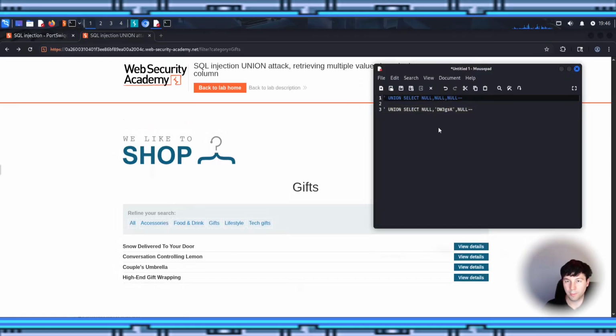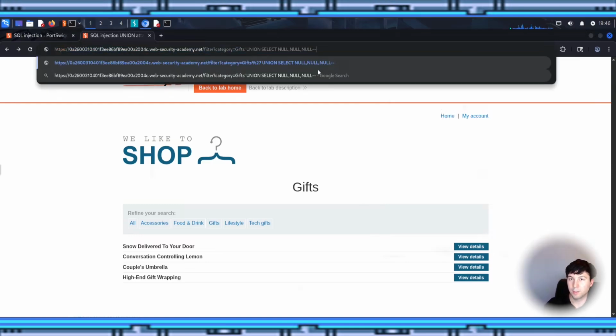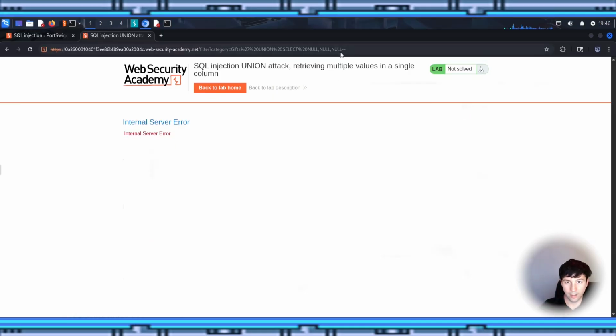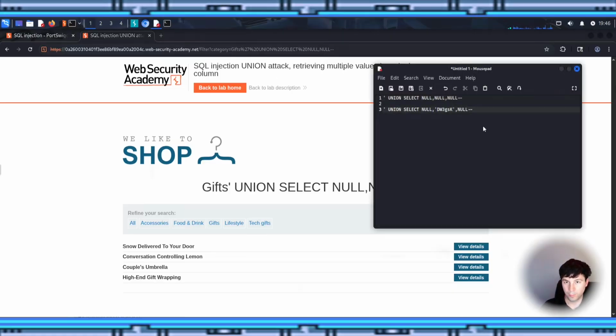So let's see how many columns there are. We'll do this one that has the 3 nulls, right? So apostrophe, union, space, select, space, null, comma, null, comma, null. Okay, so that's 3 nulls there. Let's see, nothing. Let's go ahead and remove one of these nulls and see what happens. That works. Okay, so we know that is going to be one of our keys here. Let's come down here and it's going to work with at least this.